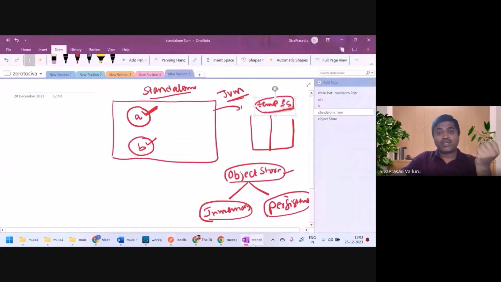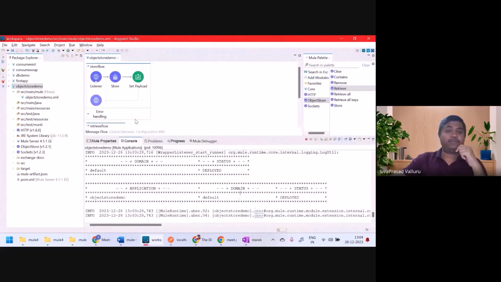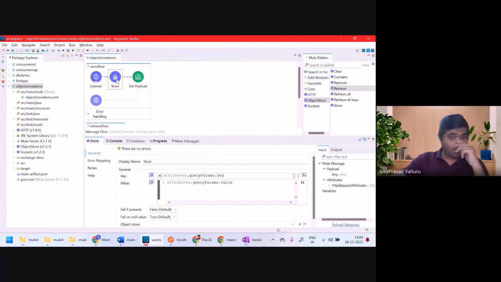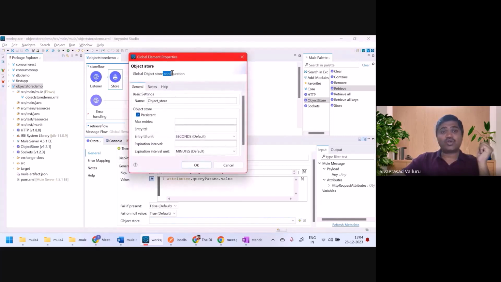So now you understood clearly that if the object store is persistent, then the data will be stored in the temporary file system. Now you might ask me, how do I create an in-memory object store? Let us see how to create an in-memory object store. Okay, let me stop this right now. For this store component, if you see at the bottom, there is something called object store configuration. So I can click on plus and configure an object store configuration.